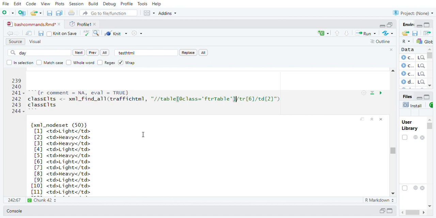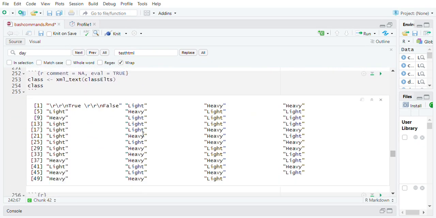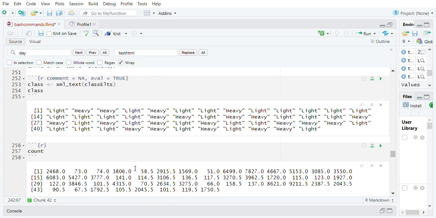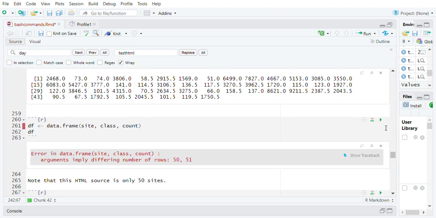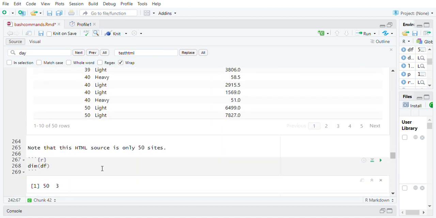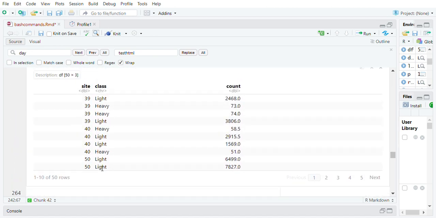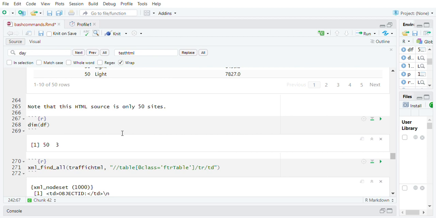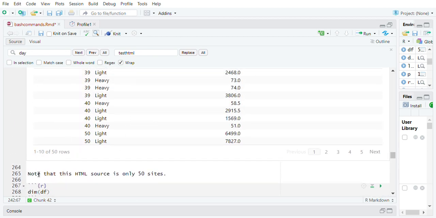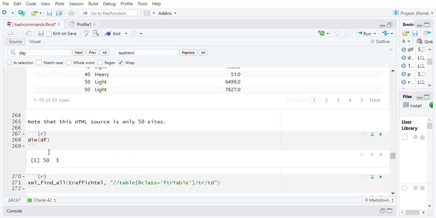Yeah, that's better. So we need to put at class equal ftr table. Then we run this again, and we get light and heavy. So now let's run this, and that gives site values, the class values, and the count values. Note that this HTML source is only 50 sites. There are 50 rows, so there are 50 sites. Dimension of df is 50 rows and 3 columns.